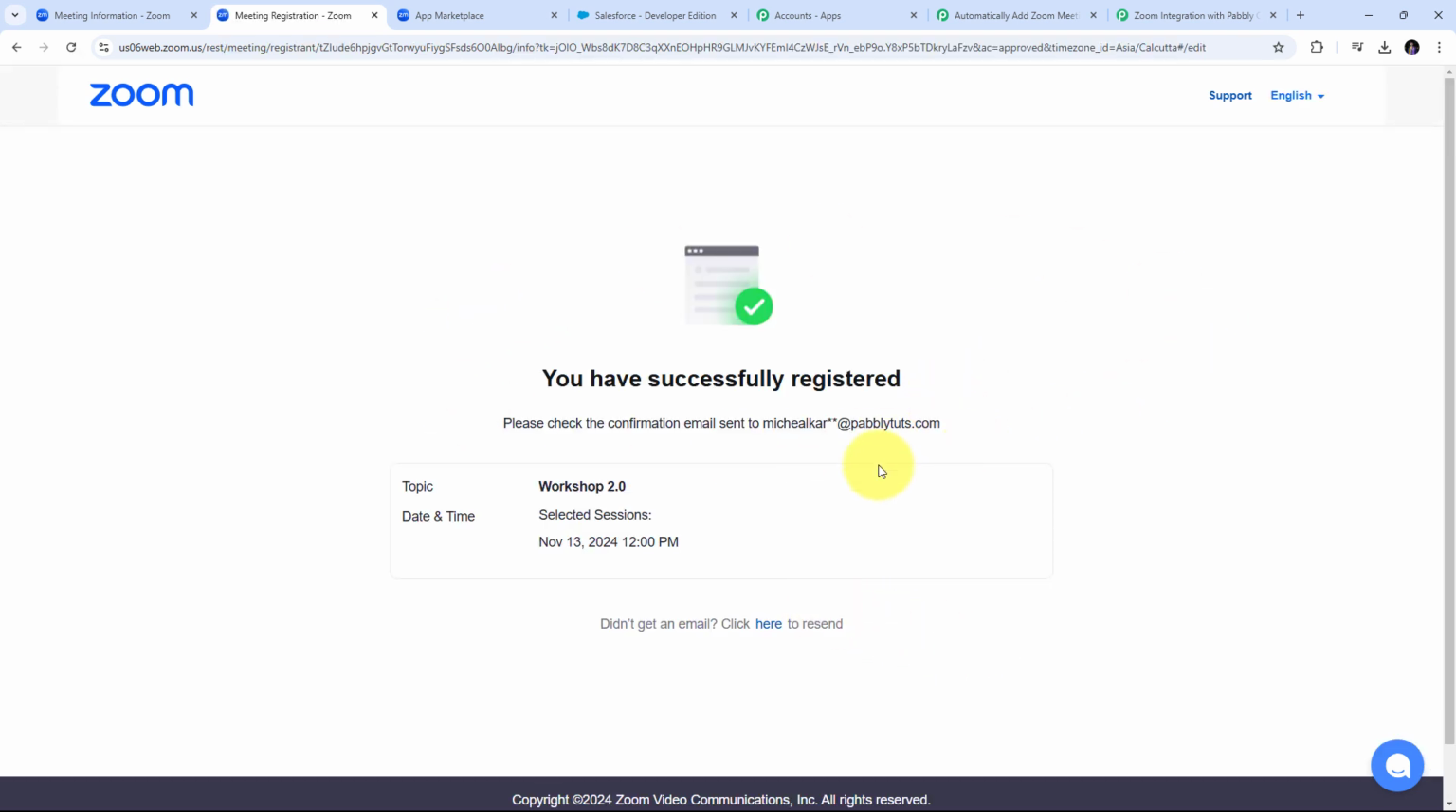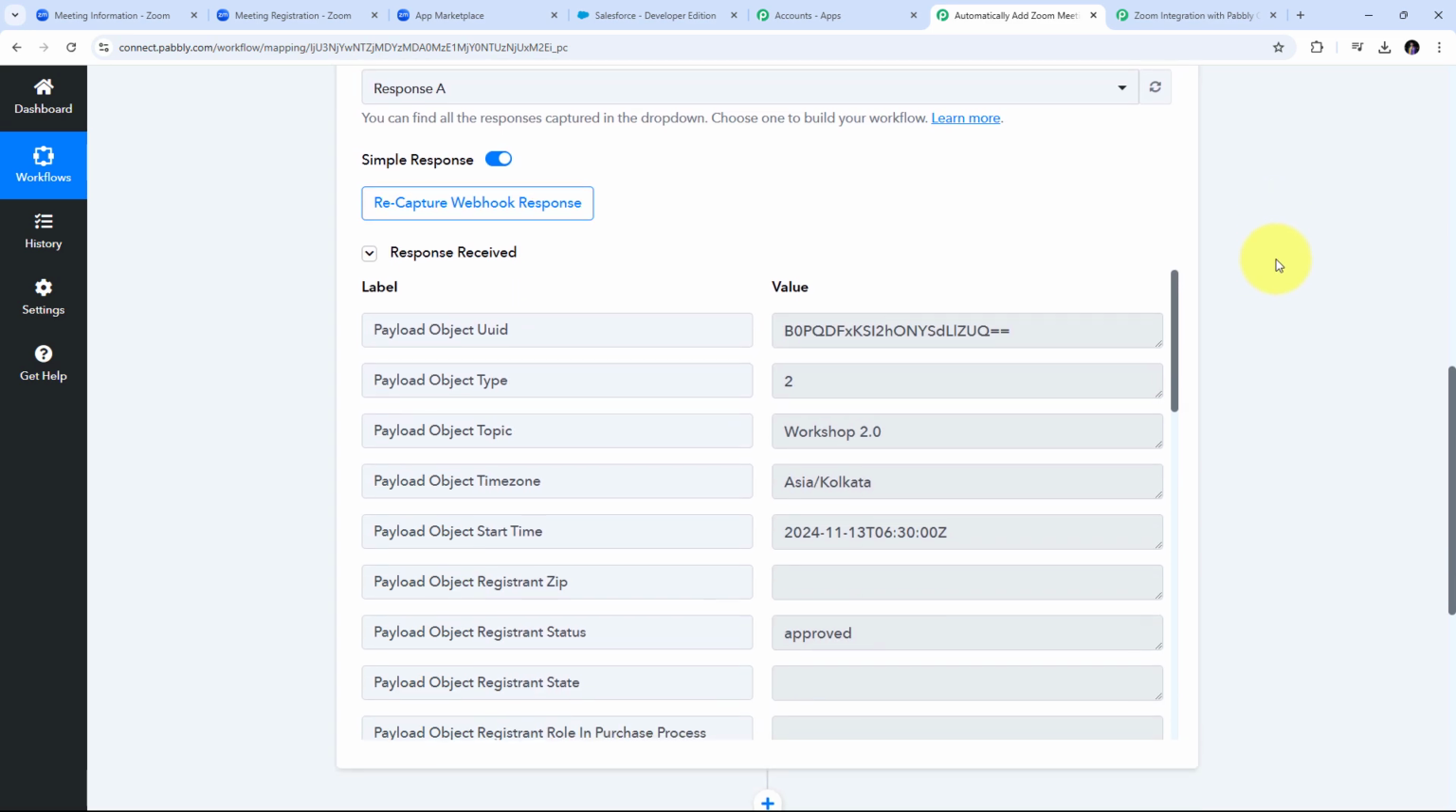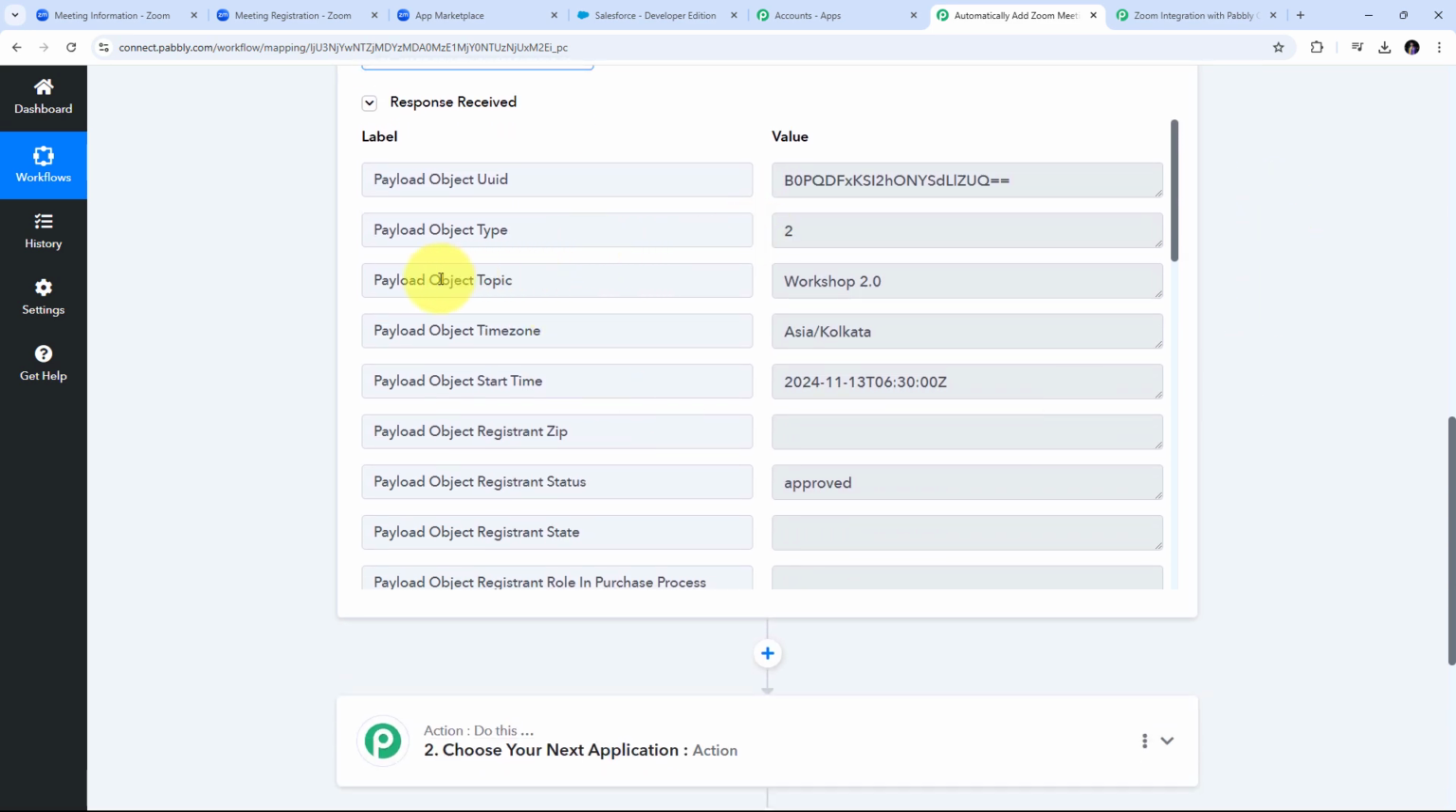And here I have successfully registered, and I have created a new registrant for my meeting in Zoom. Now I'm going to take you back to Pabbly Connect. And here in Pabbly Connect, we can see I have received this response. So this is the response of my registration that I have just created in Zoom for my meeting.